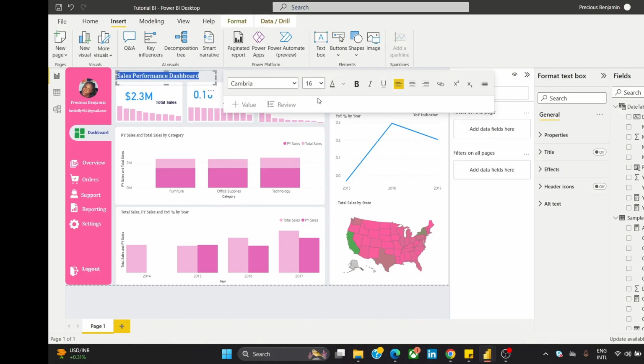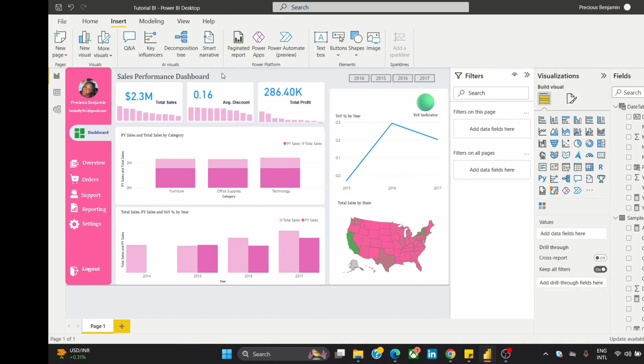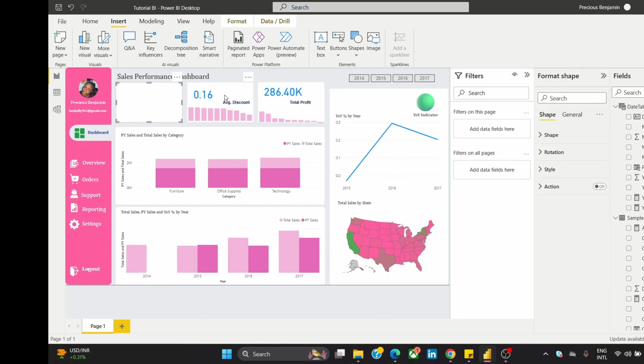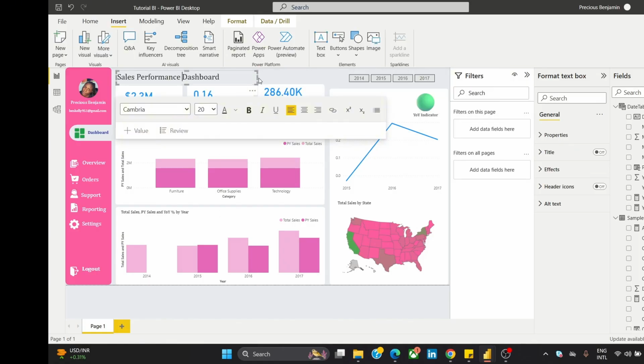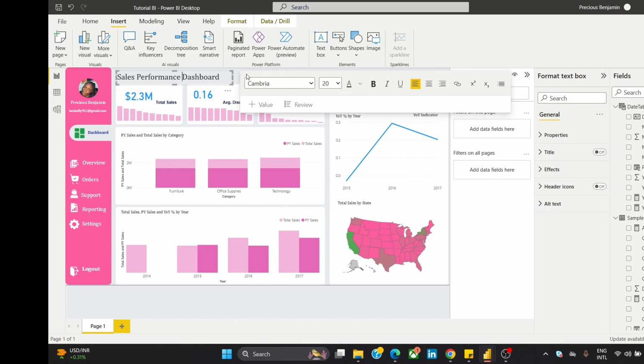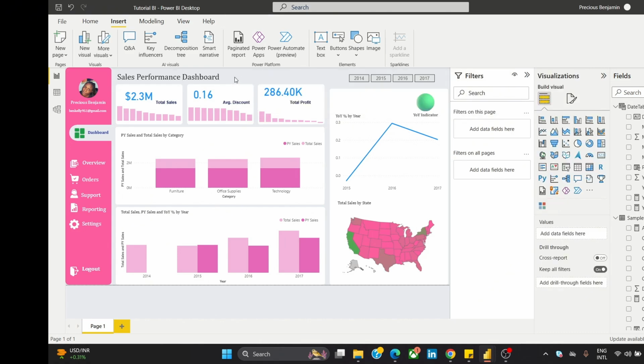Okay. But I feel like this is looking too small. So let's make it 18. Now let's click on that to see what it gives us. Okay. Now I feel this is looking much better. However, I want us to click on these 3 KPIs. Now let's try moving this down a bit. Now let's click out. Now we can simply go ahead and make this 20. Okay, then we can simply go ahead and make this longer so it stays one line. Now this is looking much better.